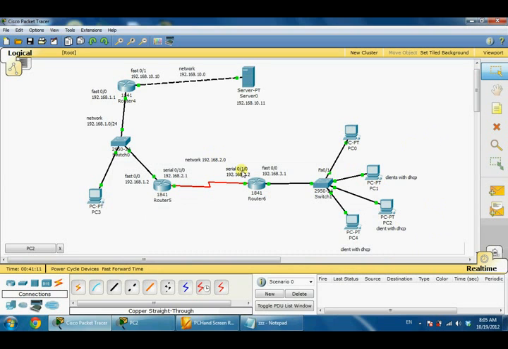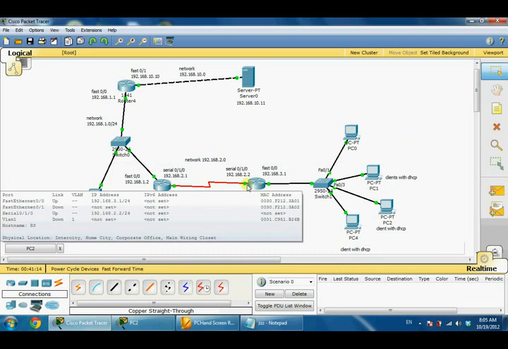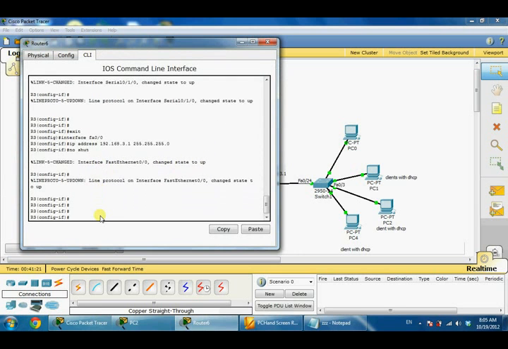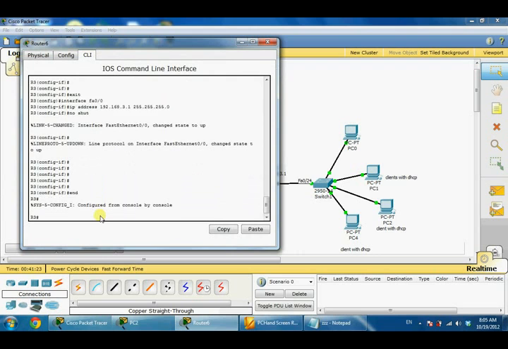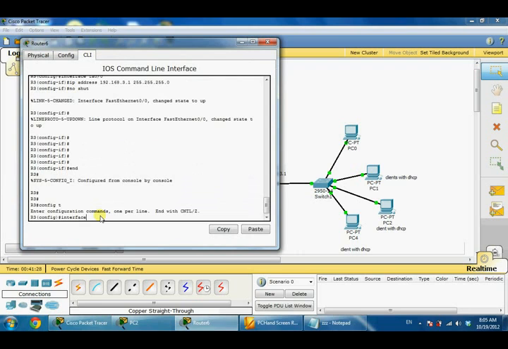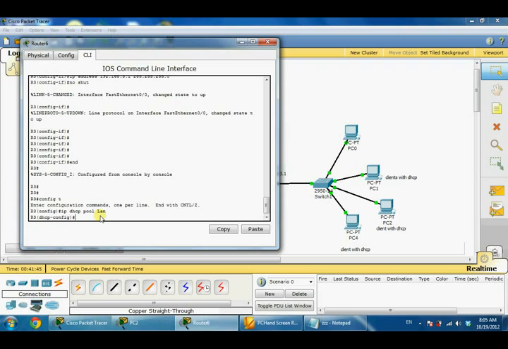Done. So we configure this router as DHCP because these computers are connected to this router. So we need to configure this router as DHCP server. Okay, let's go to the command and config t. Sorry, this is the command to configure DHCP: ip dhcp pool, say LAN. Enter.